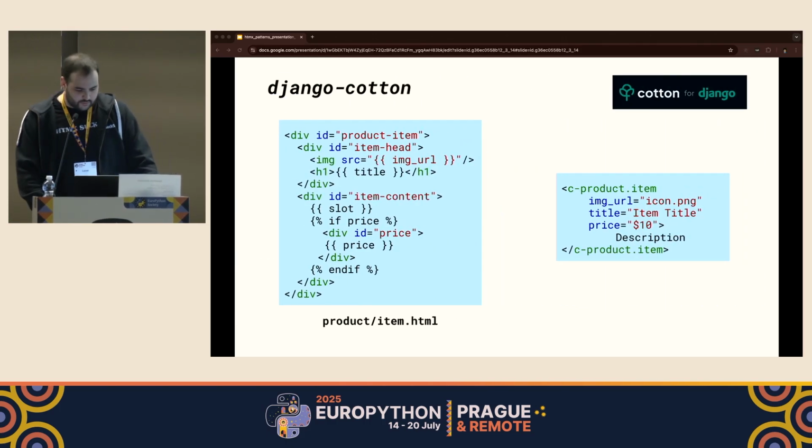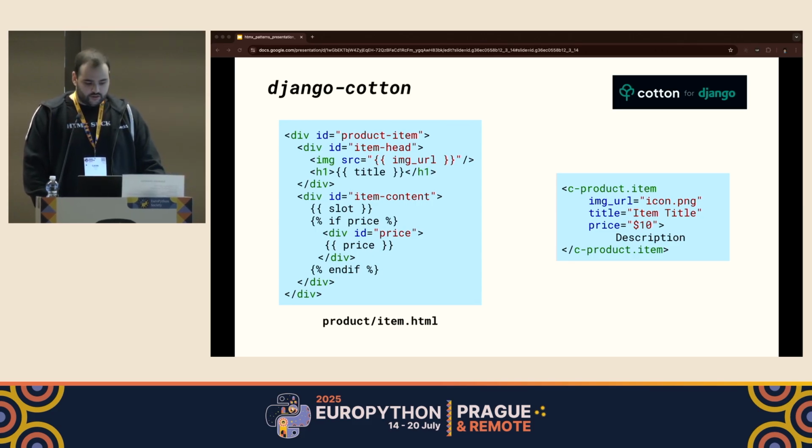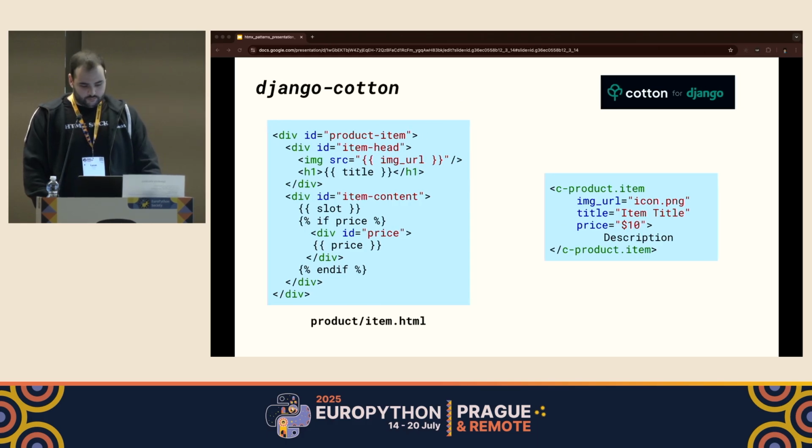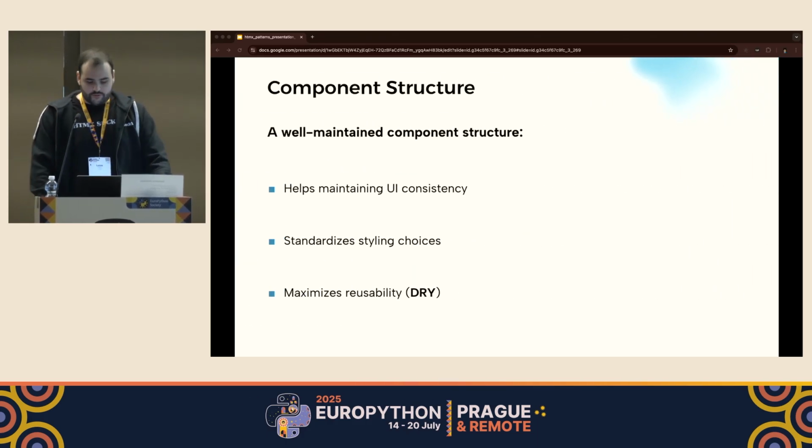And as you can see here, a simple example, we have a product item component. In the left side, you can see how the component is structured. You can style it, lay it out as you want. You can even use conditionals. And in the right side, you have the way you're going to put it in your template. So it's just like an HTML tag. You pass the variables if you want different slots, and it's a little more user-friendly than include tags on Django templates.